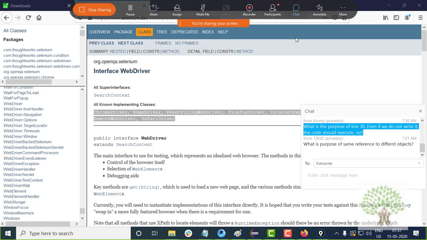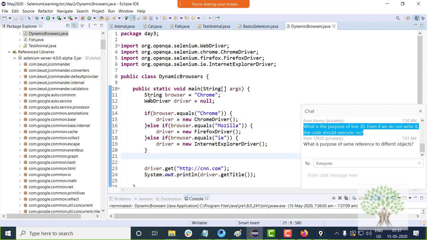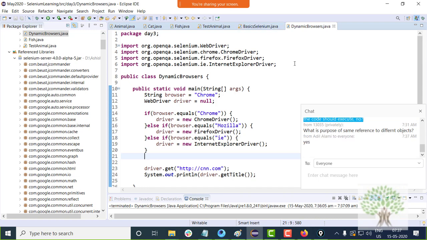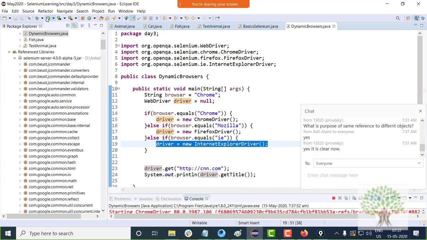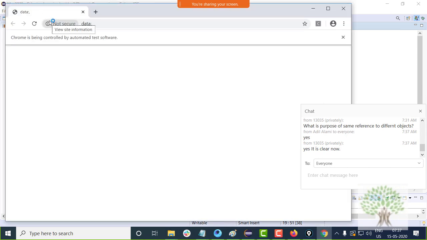Are you getting my point right now? What was the exact purpose of interfaces? There are two purposes. The first purpose is that you can have the same set of functions in all the browsers. The second is that you can create a reference of an interface and point it directly to the implementing classes, and dynamically as well. So if I run the code now, you will see that a Chrome browser will open, take you to cnn.com and print the title of the web page.